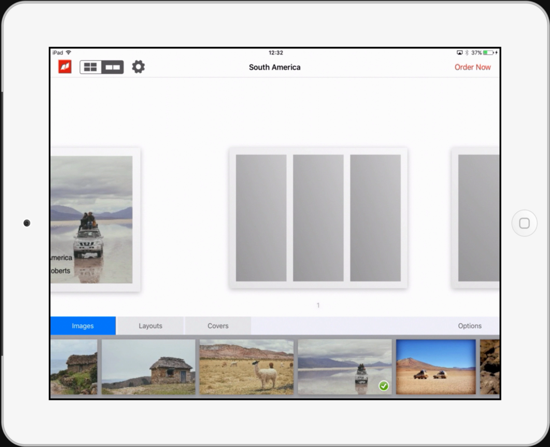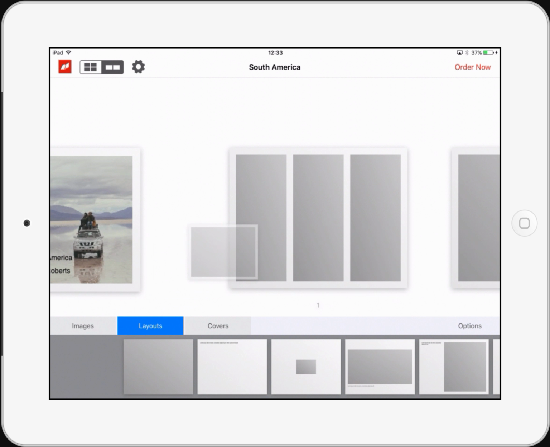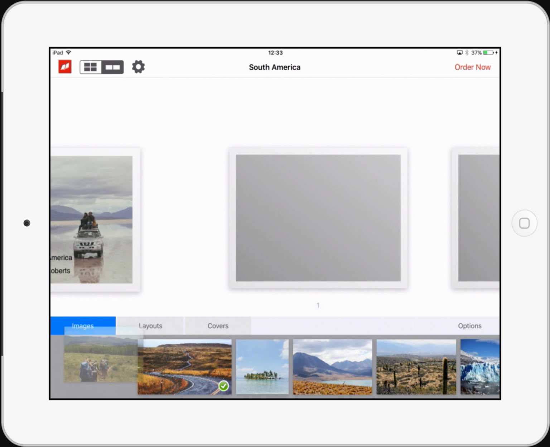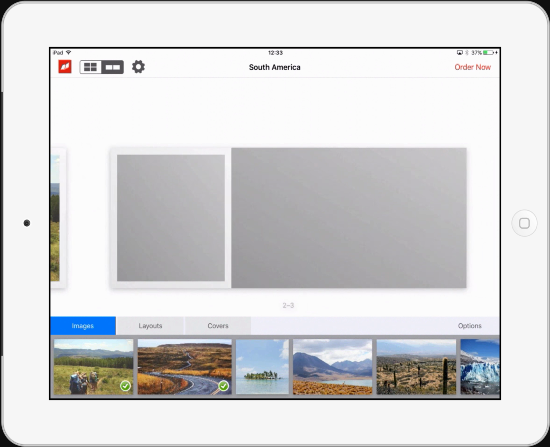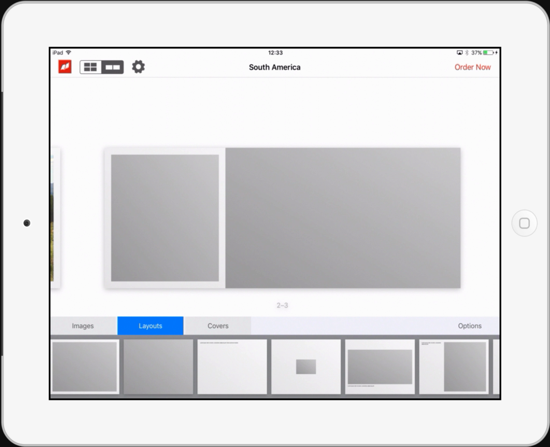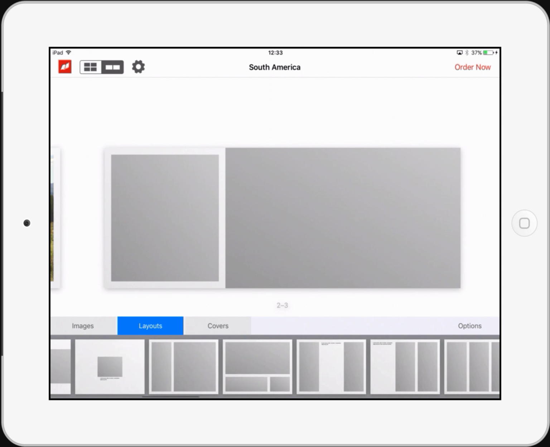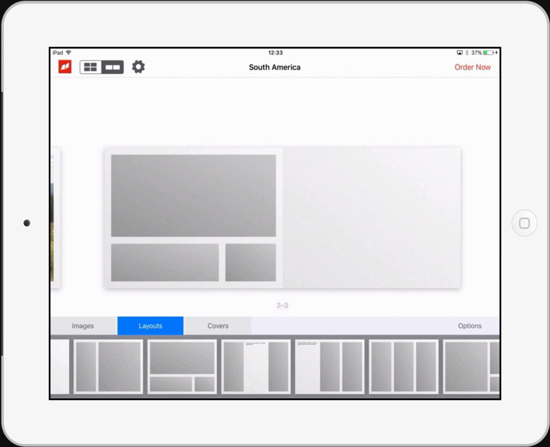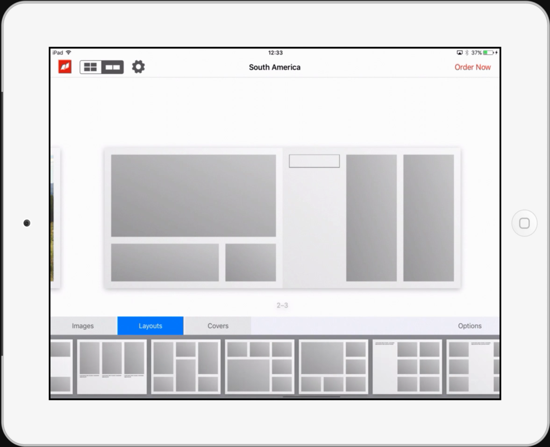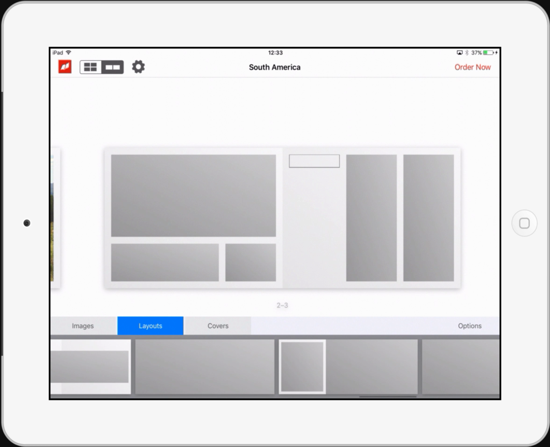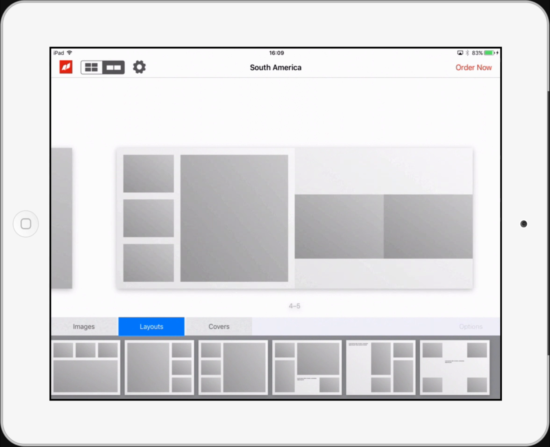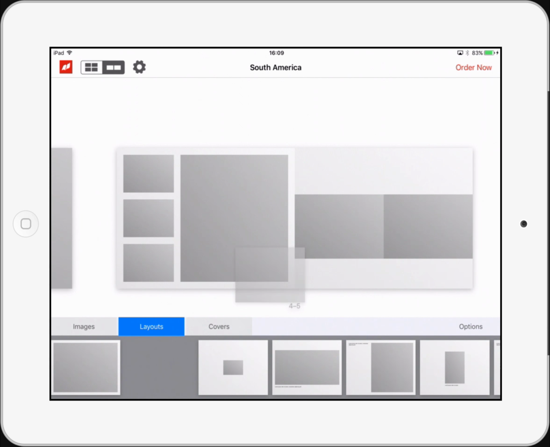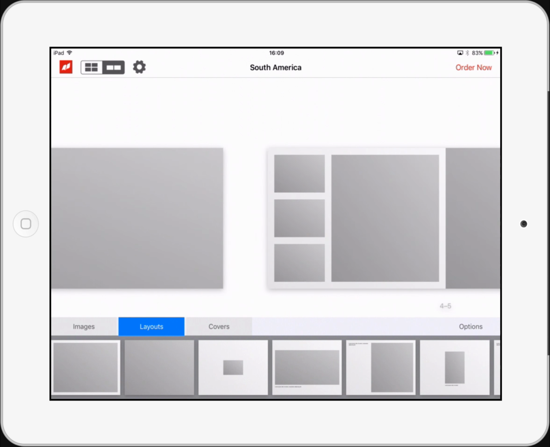To design your content pages, drag and drop your selected layouts and images onto the templates. You can now select single page layout options as well as double page layout options. Single page layout options are grouped together, and the double page layout options can be found at the end of the layout toolbars. If you click on options, you can sort and then select your layouts based on the number of images per page, or view double page spreads.